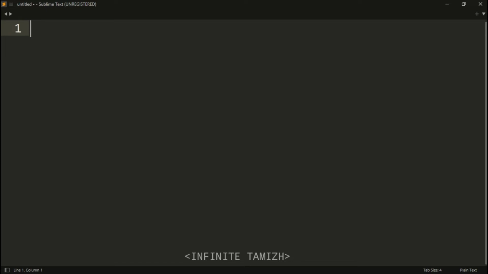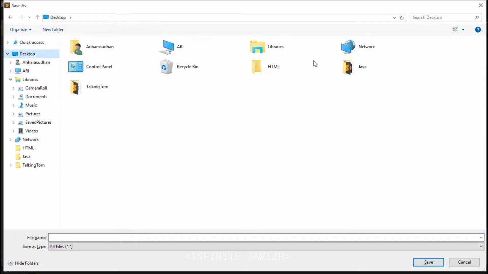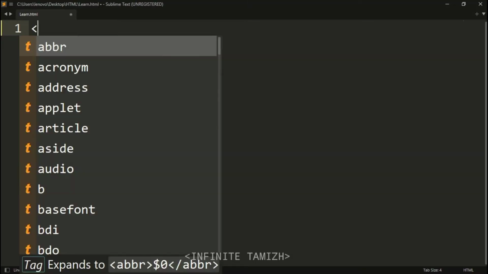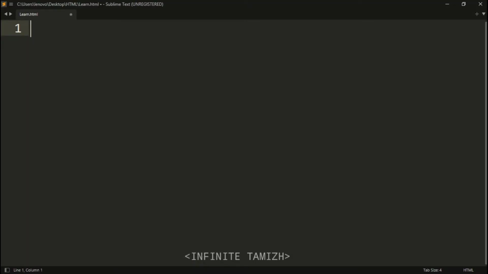So what we have to do first, we just have to navigate to the Sublime Editor, and here I would like to save this in a folder that I have created recently for this HTML purpose. So let it be learn.html. Now I'm starting my program.